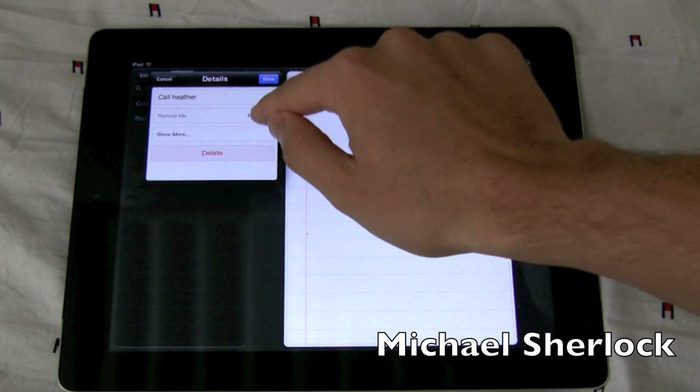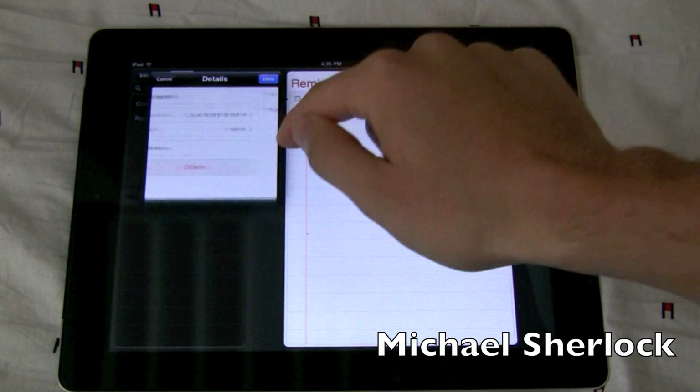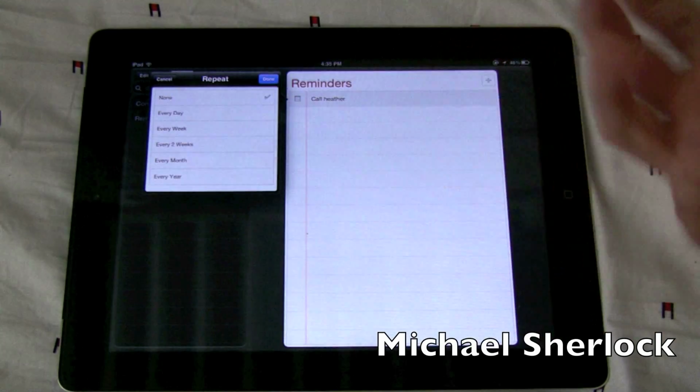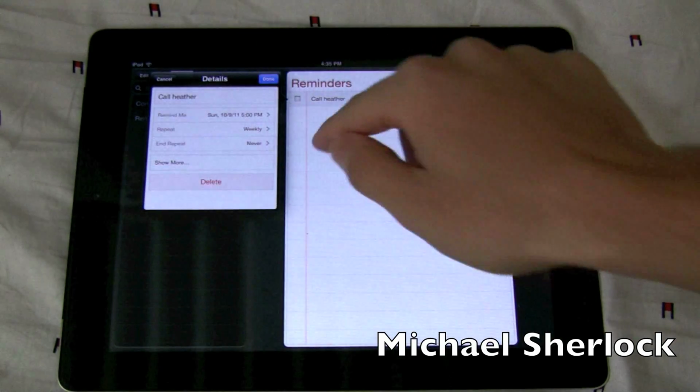And then you can remind me when. You can select on a day. So let's say today. And then you can set up repeat alarms. Let's say this is something you want to do every week. So you could do every week, at the same time, you can do that.